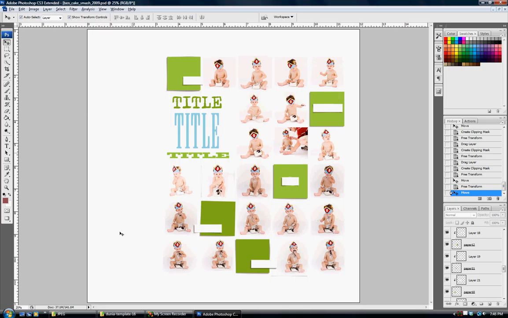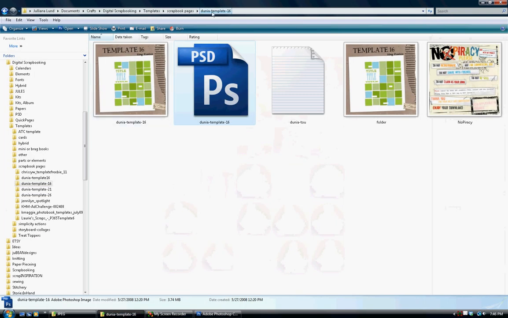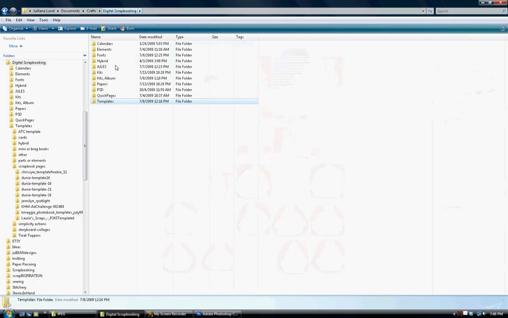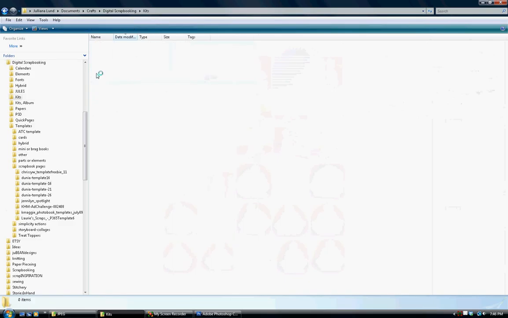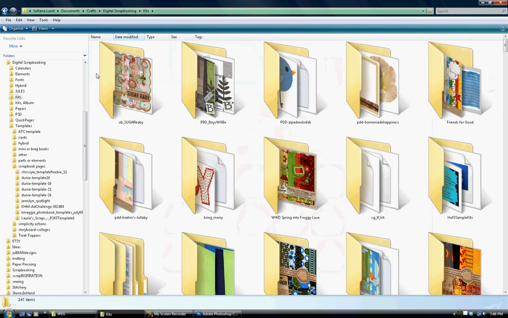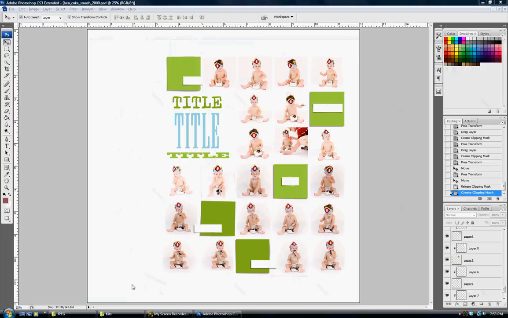Okay, so right now I need to go and choose a kit or choose papers to use with this. So I'm going to go back. I was under the template page. I'm going to go back to my digital scrapbooking folder. I'm going to choose kits. I like kits because it's already got the template, the elements, the sometimes alphabet that goes with it, everything like that. So let me find a kit that I like.